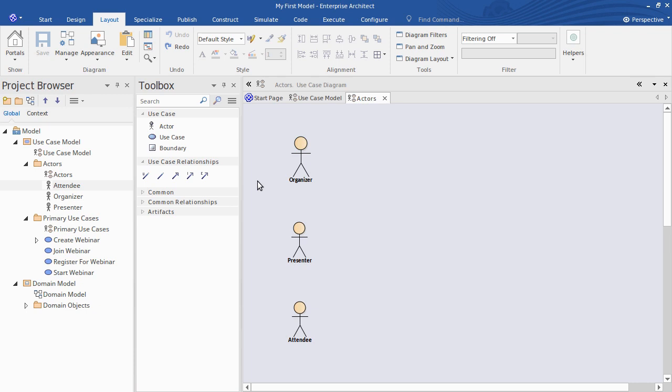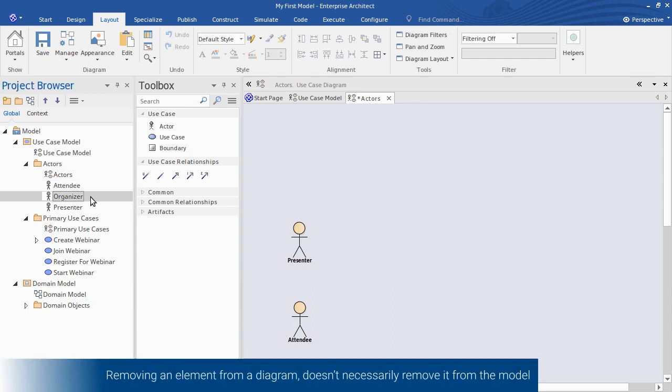Now, the difference between the model and diagram can be confusing because, depending on your experience with various tools, you may be inclined to think that if I delete an element from a diagram, like this, that it's also removed from my model. But that's not the case at all, as you can see in the hierarchy here. All I did was make a diagrammatic change, which I'll undo now.